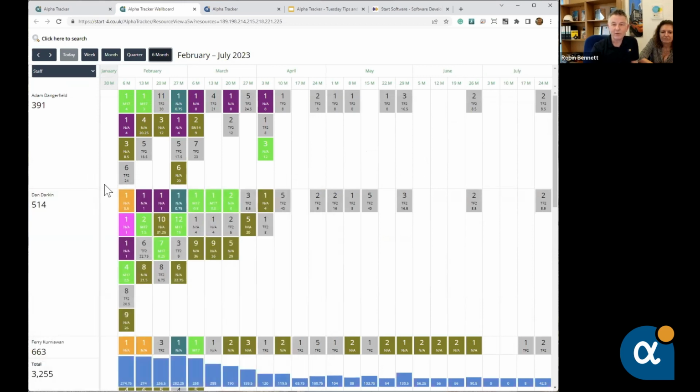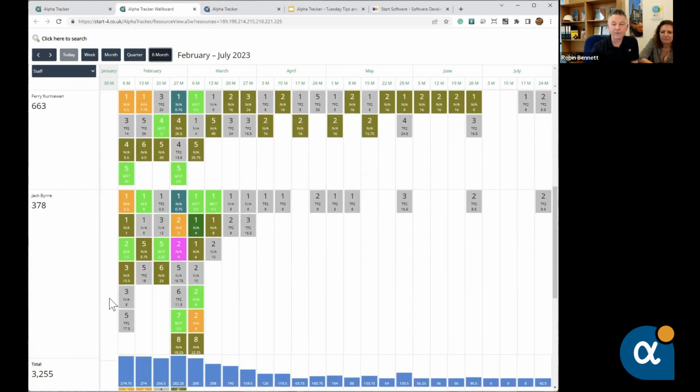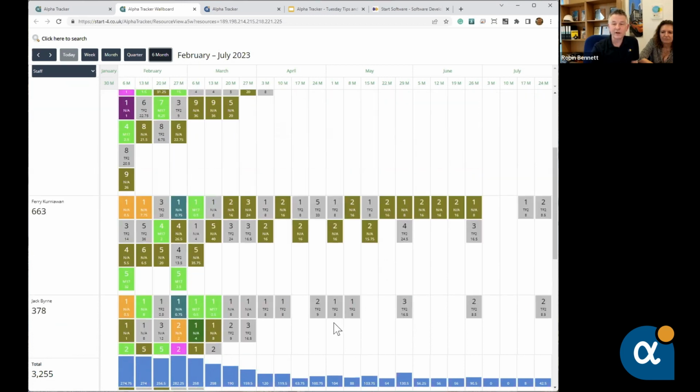What is it I'm looking at here? Well, I'm looking at hours and appointments per member of staff with a total at the bottom. This is like a bar chart running across, so I can see where we're fully occupied, and then going forward into March, April, May, where we've got gaps and we need to start filling people's times.